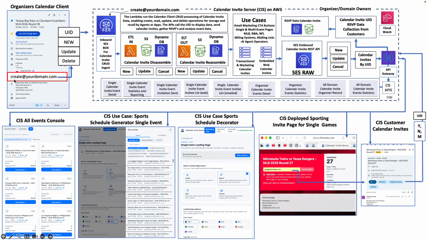So a customer uses your create at your domain. This is the way it's set up when it comes configured. You can basically change it to whatever you want, obviously your domain, and you can also change the "create" if you want to do something different per your brand. The point being is that organizers, who are calendar clients, send data to the CalendarBite server.